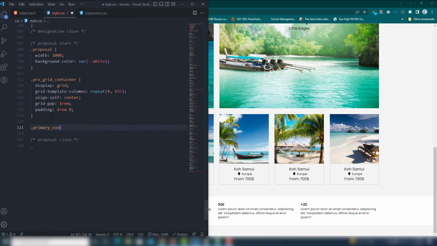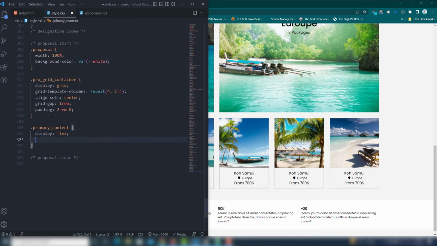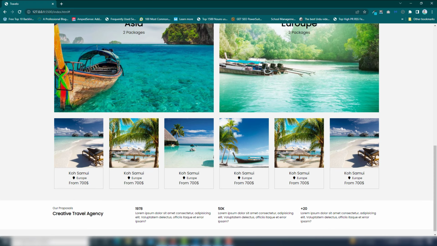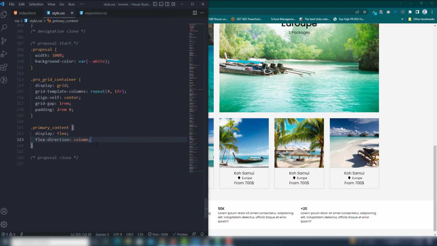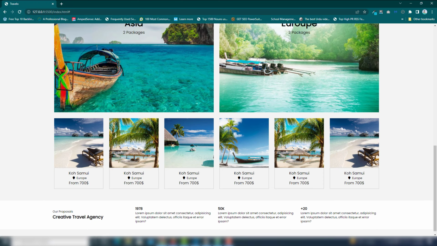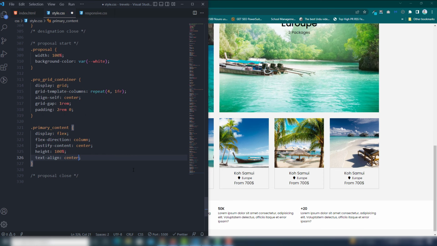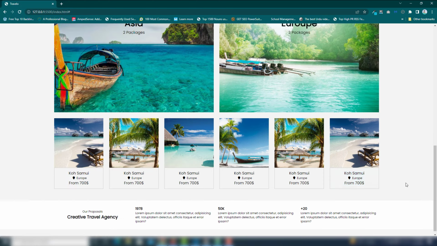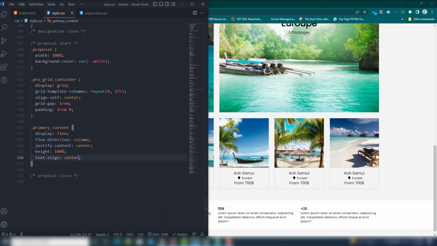so call the display flex, and flex direction I'm going to use column, right, to move the same line, and then I'm going to call justify content will be center, and height will be 100%, right, everything in the center as you can see. And I'm going to use text align center. So let's see. Perfect. But I leave the text align because I will use this way.